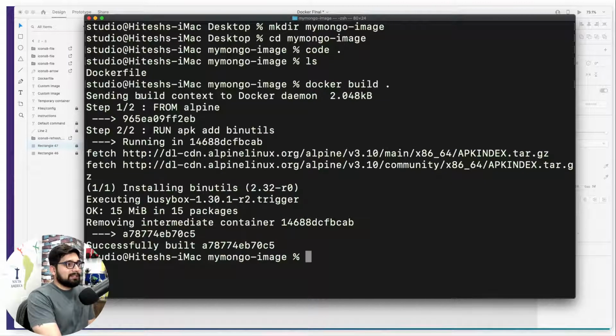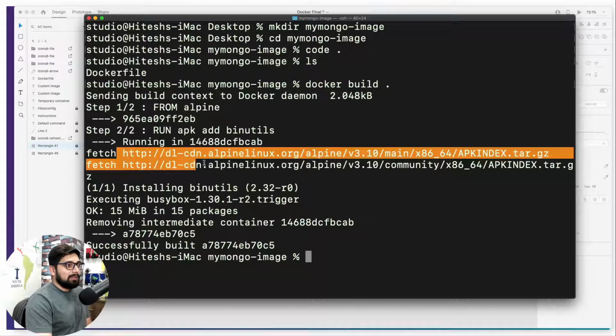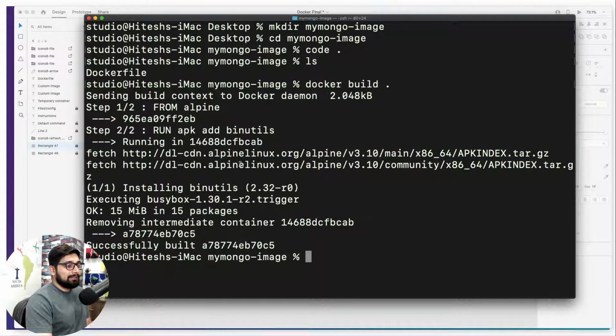First and foremost, it says, hey, I'm building a context of this, from Alpine. There we go, no problem in that. First time it executes and installs the OS pretty easily from an existing image. Then it says, hey, I want to run this apk for binutils. That means I should be running it inside a container. So there we go, a new container is being created. Fetching all the things means it's downloading Alpine Linux and all this stuff from here. And then it says, once I'm done with that, I'm removing the intermediate container. And then it says successfully built.